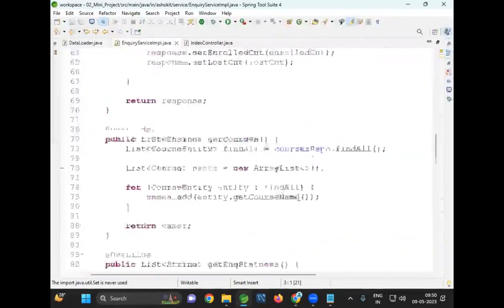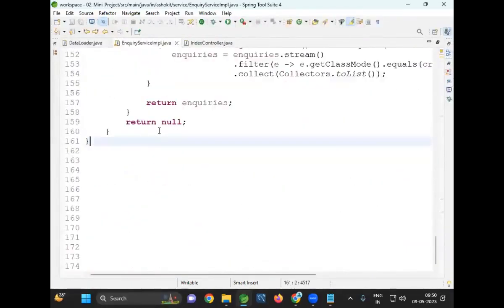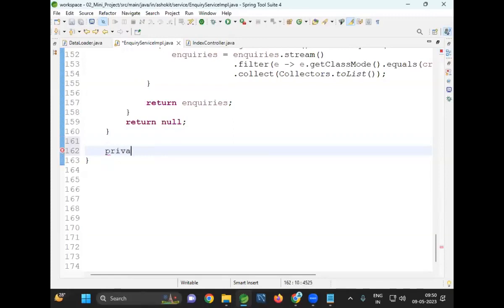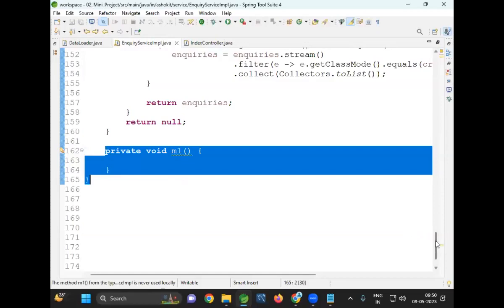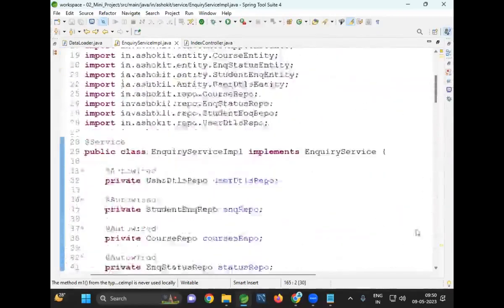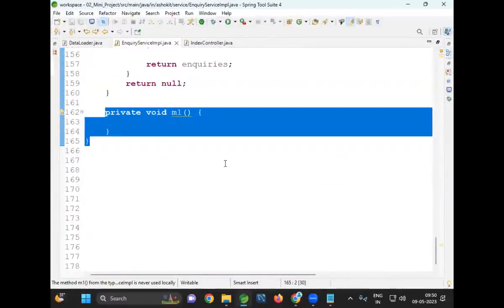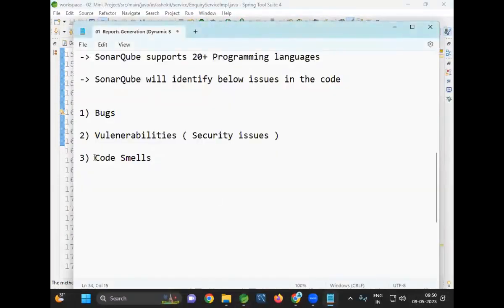And I am writing one private method in the class. For example, private void m1. What is the meaning of a private method? That should be called only within the class. I have a private method, but I am not calling that method in the class. There is no use of that private method. Such kind of code smells will be identified by SonarQube. It will identify the bugs. It will identify vulnerabilities in our code. It will identify code smells also that are available in the project.